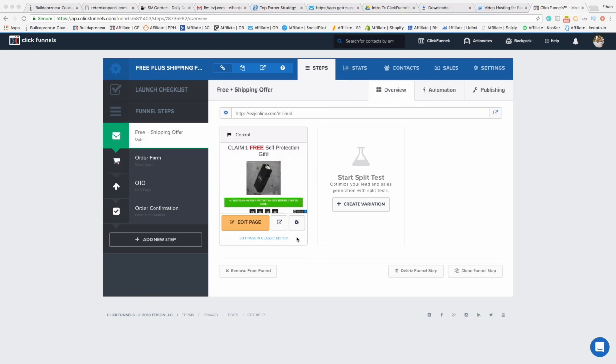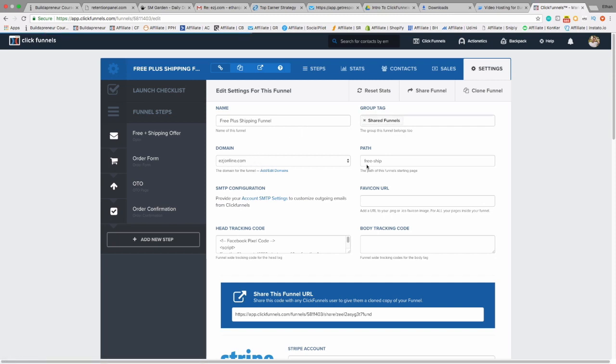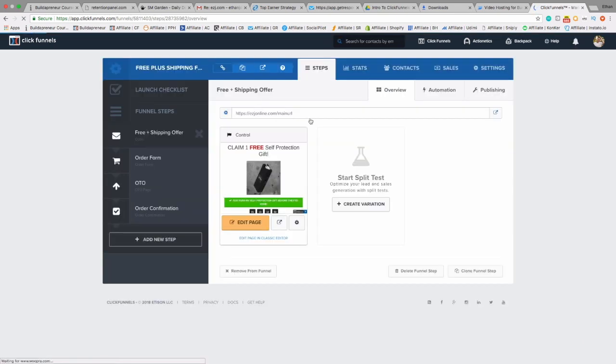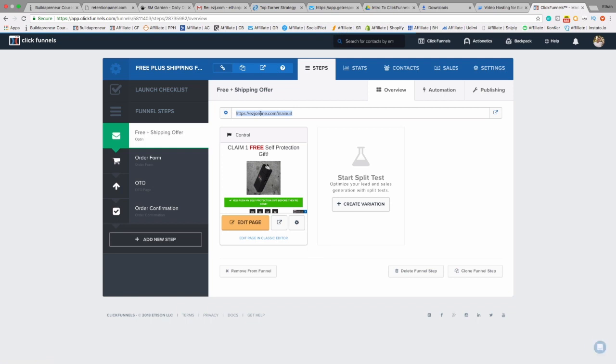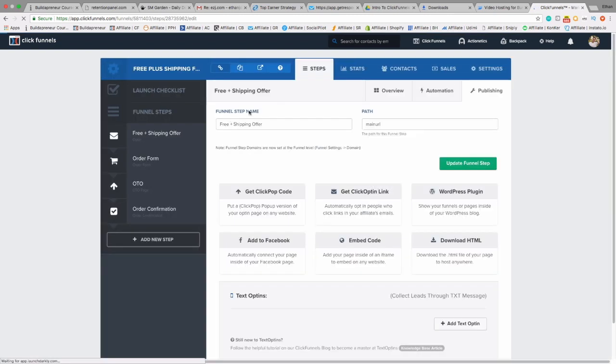Okay, real quick, I want to talk about the actual settings of an opt-in and how it differs from this funnel step URL, this link, and the one in settings. So this domain/path is going to be the main link for the funnel. When you send people here, when they click on this link, they're going to be sent to the very first step in the funnel, whatever it may be. When you go to each step in the actual funnel, they have the same domain but a different path right here, which you can change.